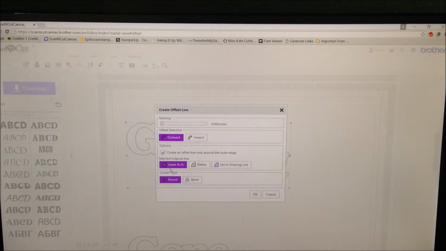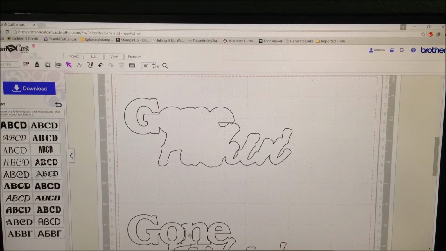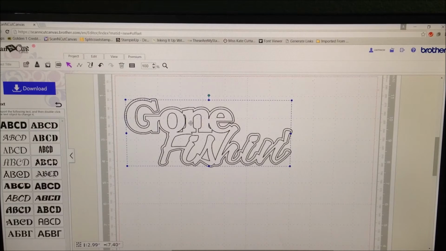So we can also leave the existing one as is, or we can delete it, or we can set it to being a drawing line. So in this one, we're going to click delete, okay? And then you can have the corners be rounded or beveled. And so I'm going to leave them as rounded, and I'm going to click OK. So now you can see what we've got. We've got this exactly layered just like that.